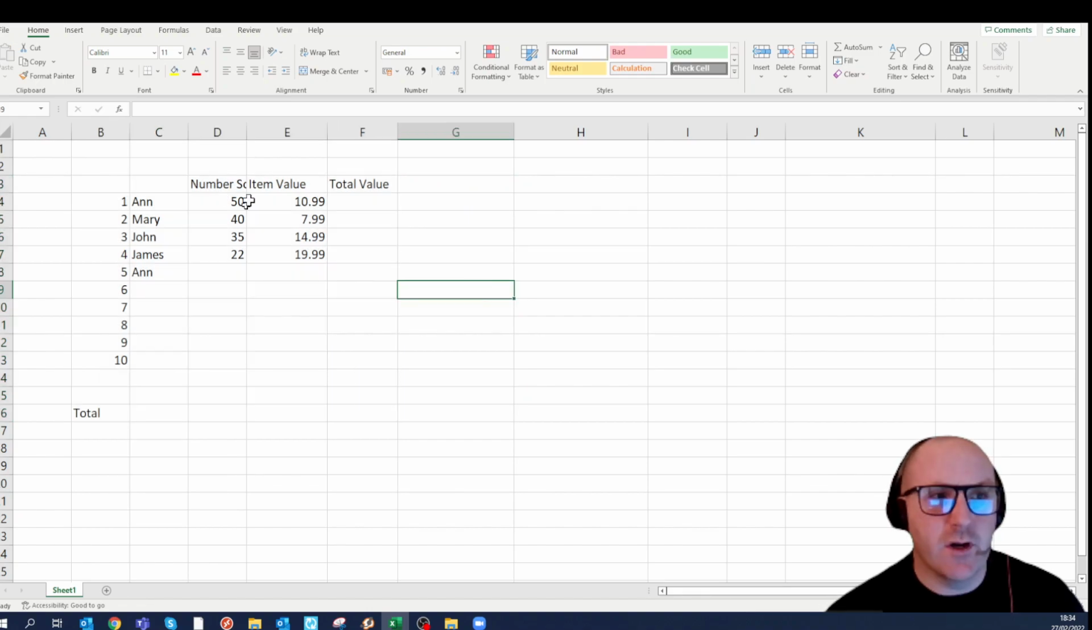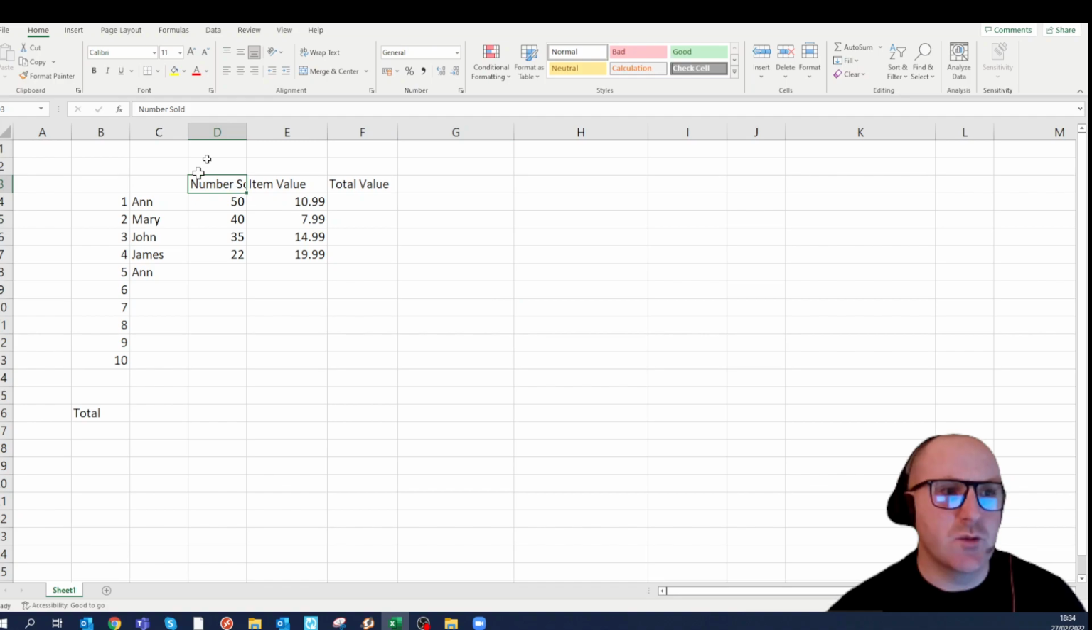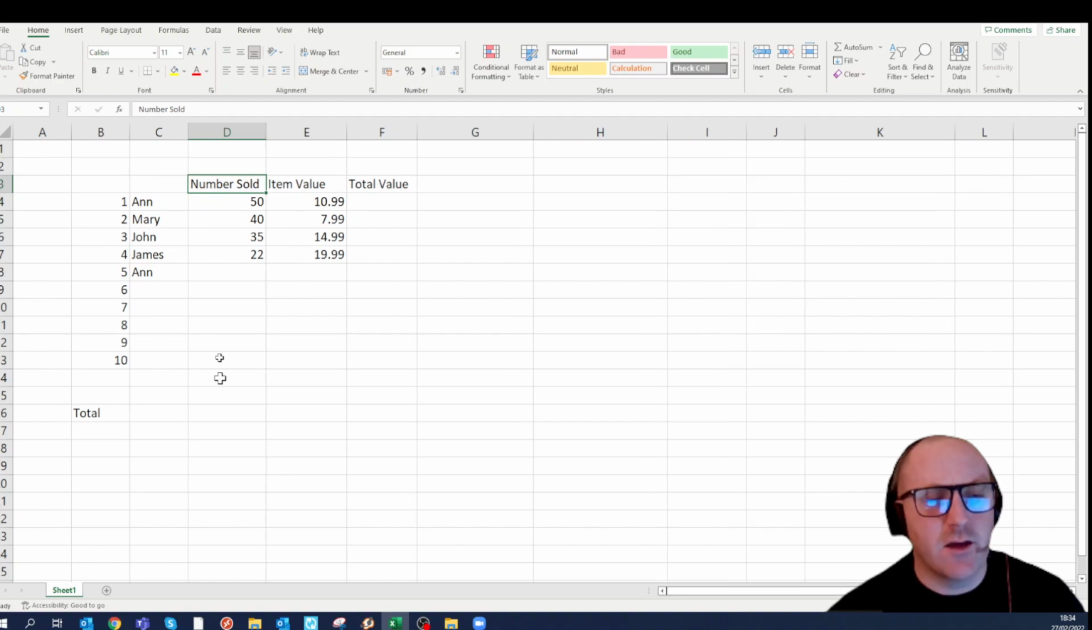If you've got cells that are too narrow, double click on the column, and that will make it a little bit wider.